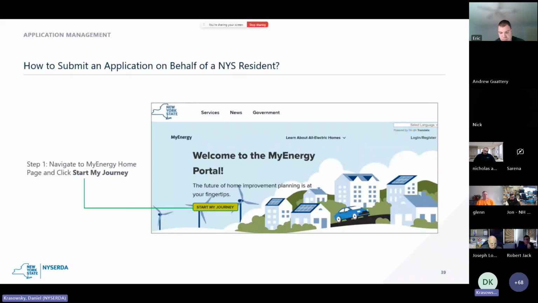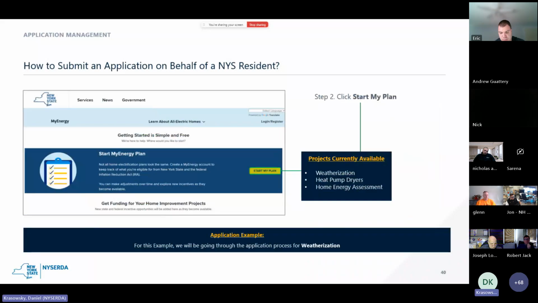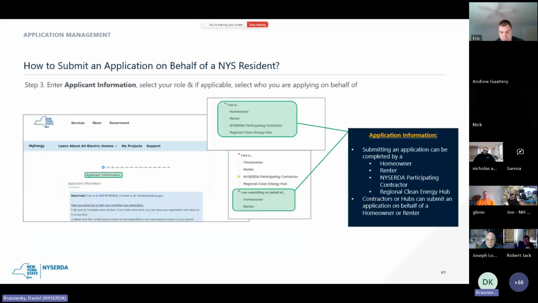So you'd start by clicking the My Journey. You would do Start My Plan. And in this case, heat pump dryers is the one that you would choose for the AUP. You'd want to mention that you're completing the application, in this case, as a NYSERDA participating contractor. If a customer did this on their own, they would select either homeowner, renter. Clean energy hubs can also submit applications on behalf of customers too. So that's a benefit of the Clean Energy Hub, is a customer could go in to one of the 12 locations throughout New York State, and they could help them navigate this process, which is very nice.